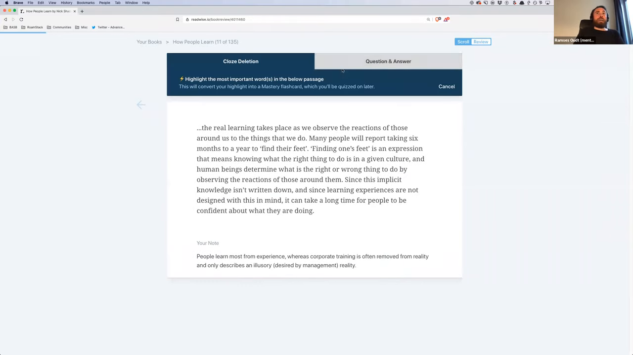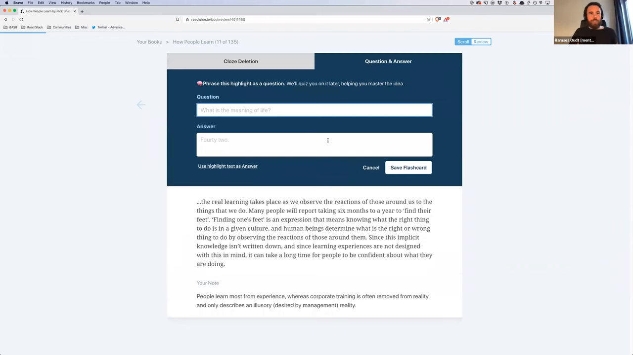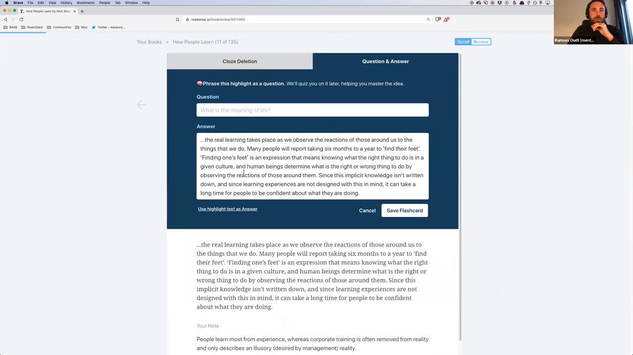But I can also do a question and answer, which is actually real flashcards. So again, for those familiar with Anki, this is really how Readwise can make your life easier. You have the front, which is the question, and then the answer. The beauty of Readwise is that instead of typing an answer, I can just say, use highlight text as answer, and it will grab the whole highlight. I can even progressively summarize this if I want. I can bold stuff, I can highlight stuff. Well, highlight doesn't work here now, it seems. But I have complete freedom with my highlights.